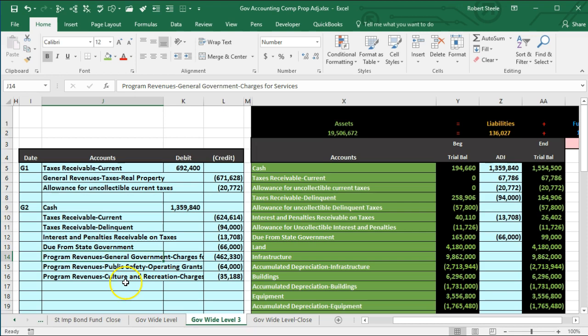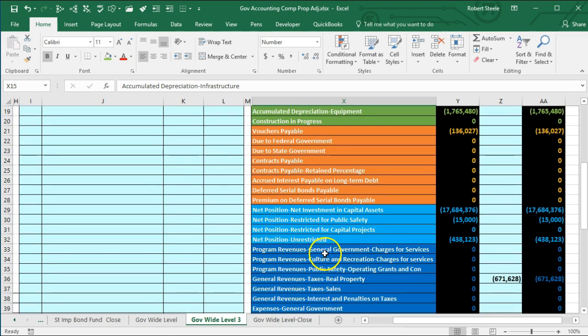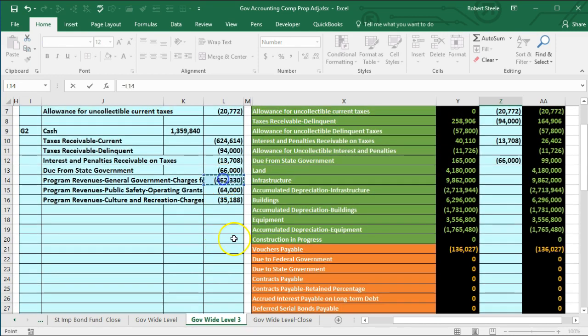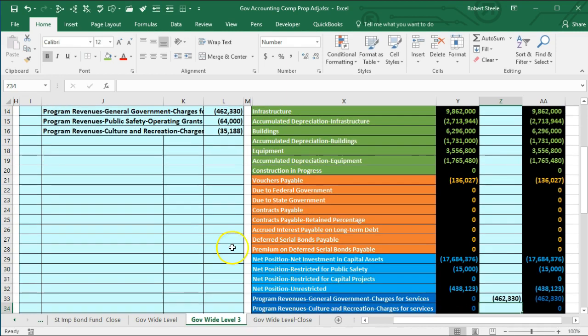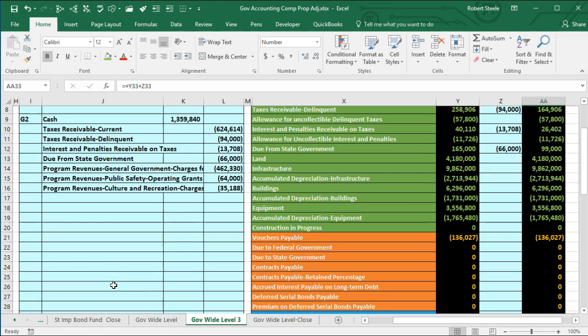Then we've got the program revenue from the general government. So that's going to be a revenue account. So we're going to go down to the dark blue type accounts, the temporary accounts. There it is here in the trial balance. We're going to be recording it in Z33. Z33 will be equal to, scrolling up, this 462,333 and enter. So that's going to bring the revenue account up, as all revenue accounts generally do go up in the credit direction.